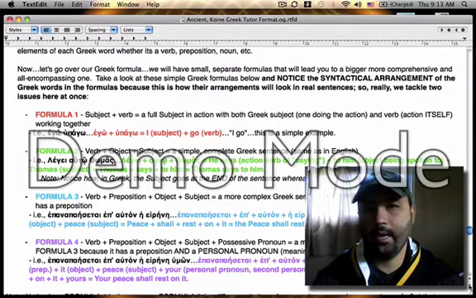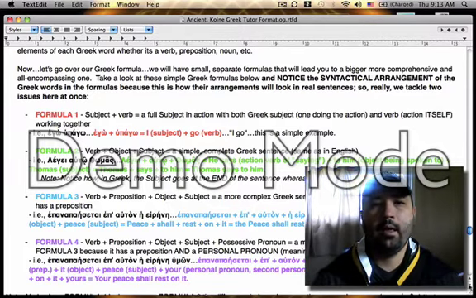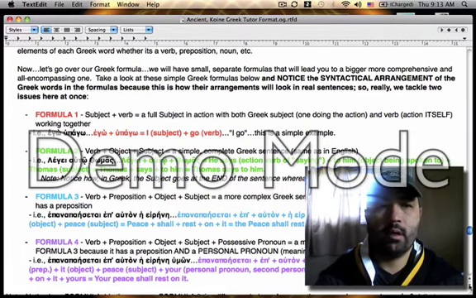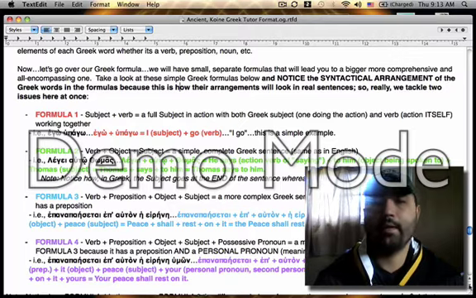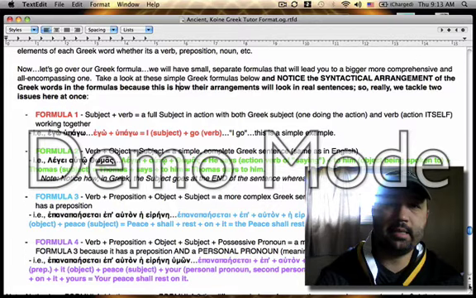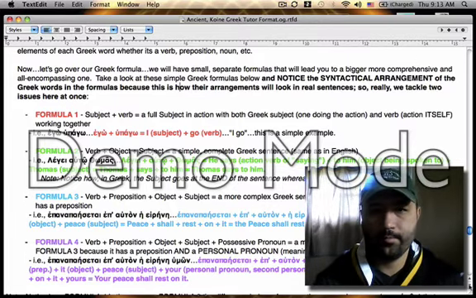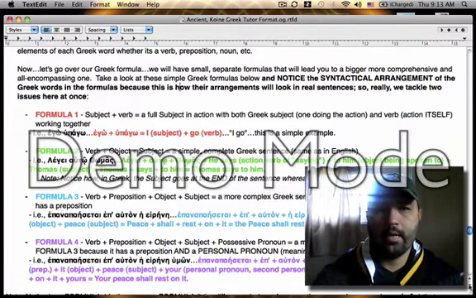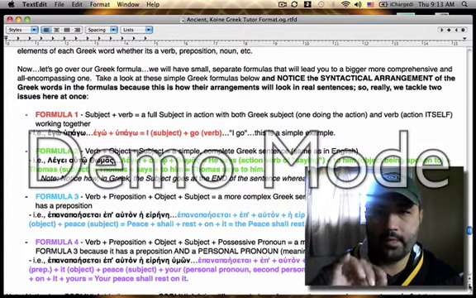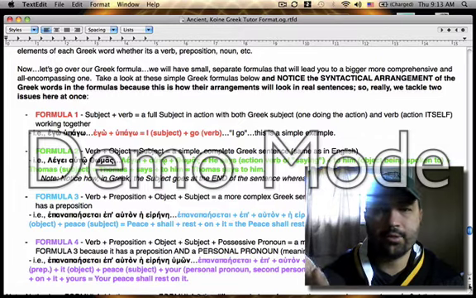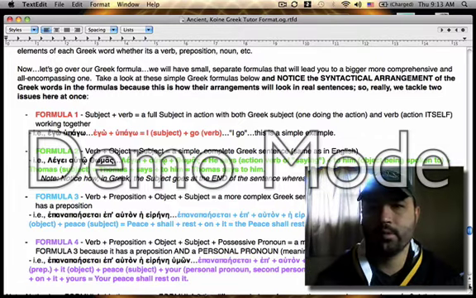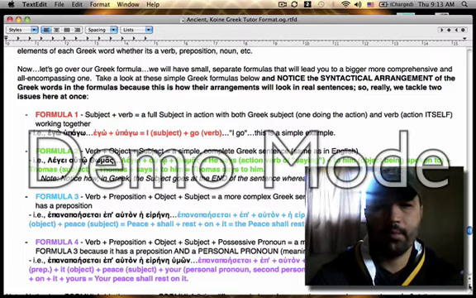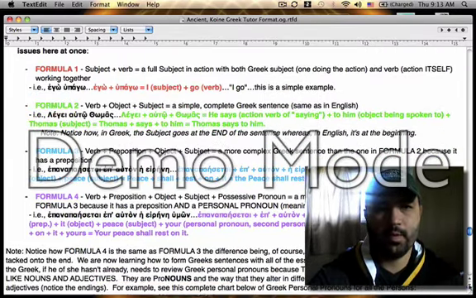And by the time you get to 6 and you learn that, then you'll be able, all by yourself, to put together a Greek sentence and to know Greek syntax and all these other important things. So take a look at these simple Greek formulas below and notice the syntactical arrangement of the Greek words in the formulas, because this is how their arrangements will look in real sentences. So really, we tackle 2 issues here. Now, here's what I mean.